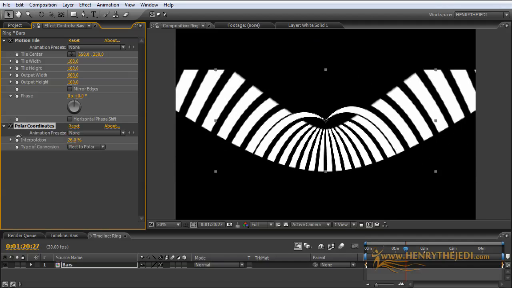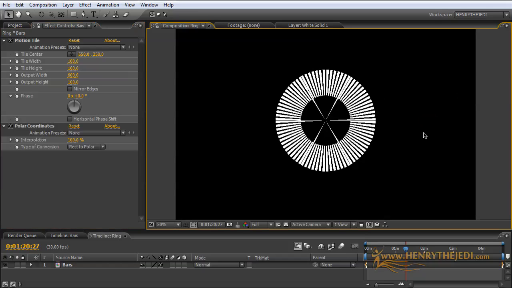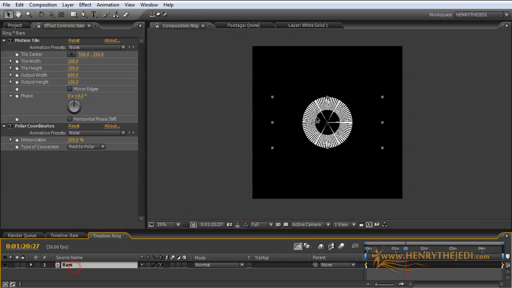We did that simply by adjusting the interpolation of the polar coordinates. Creative, powerful tools, of course, of After Effects. Now, we have a little problem. The bars are too small compared to the composition into which they fit. So, of course, we need to fix this problem.